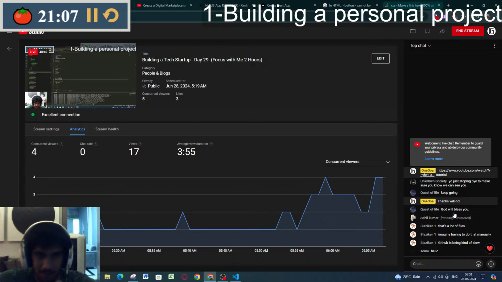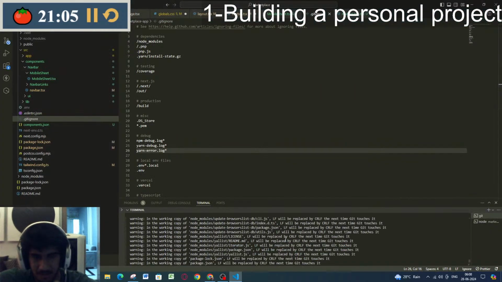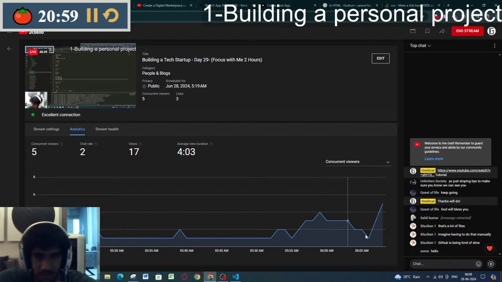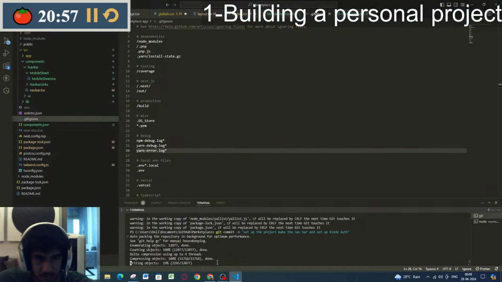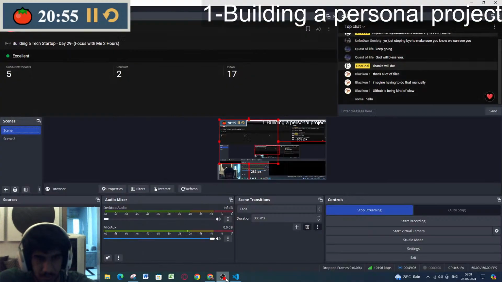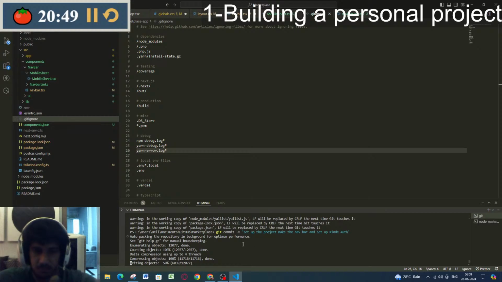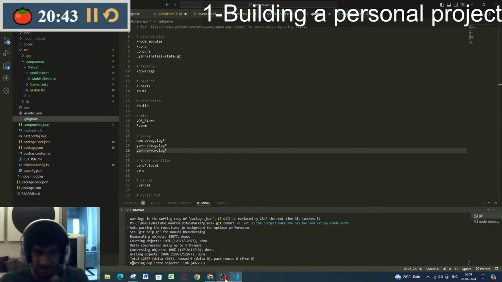Yeah, I don't know why GitHub is taking a long time. Hello, some nice username, dog. Why is it taking so long? I think there's some issue with my internet. GitHub usually does not take this long.